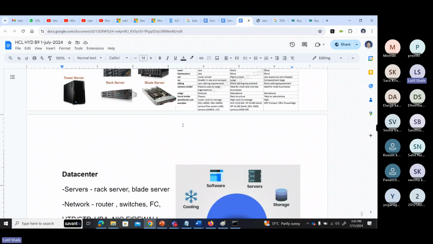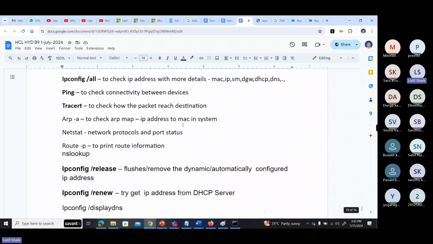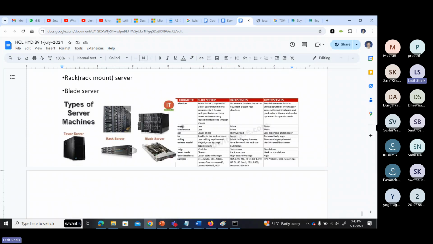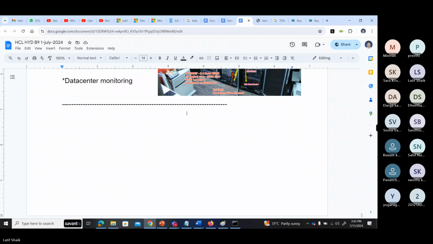Okay guys, this is a main introduction about your servers and services. What is meant by a server, different types of servers, I explained it.